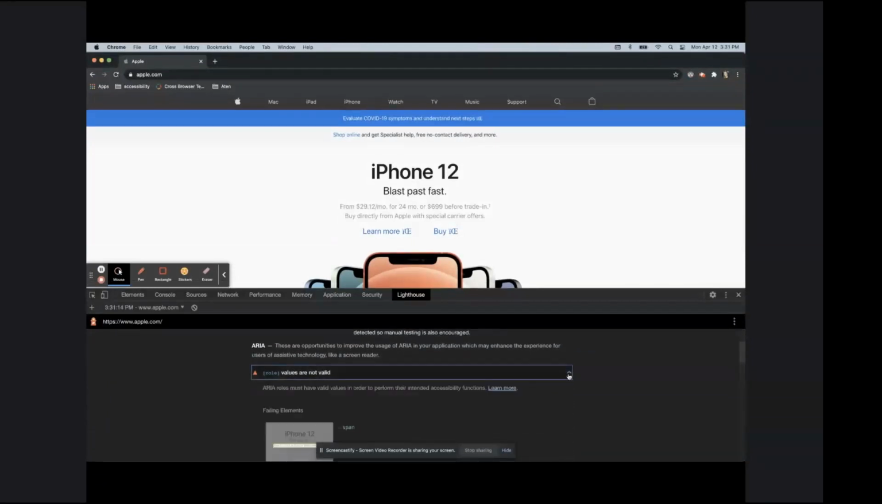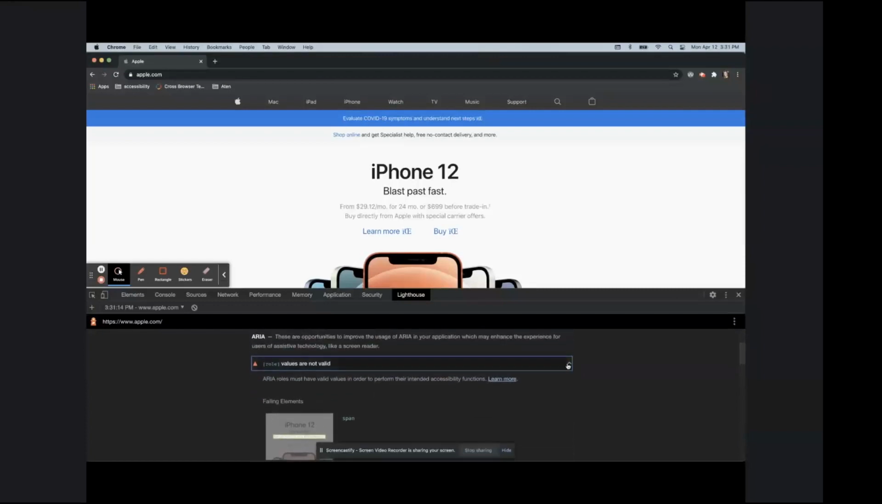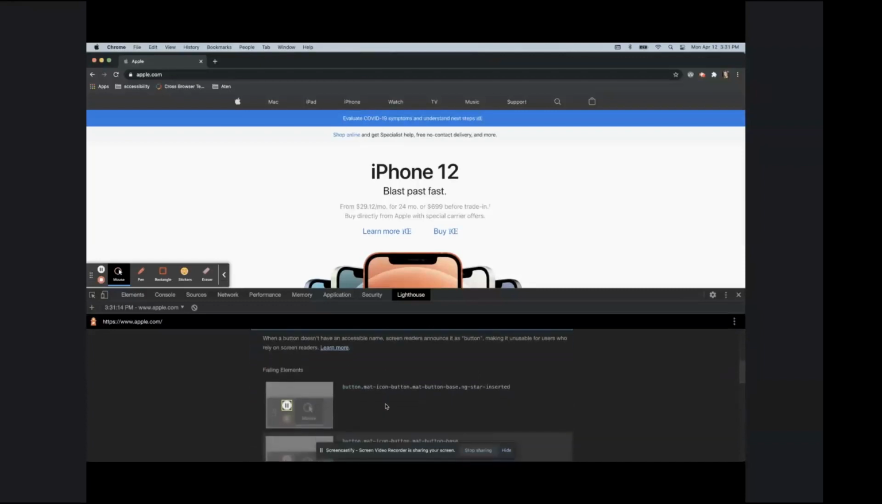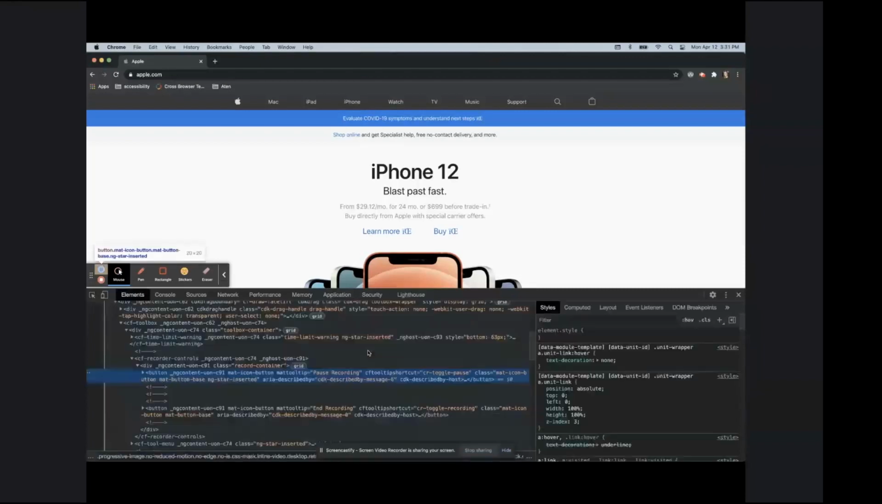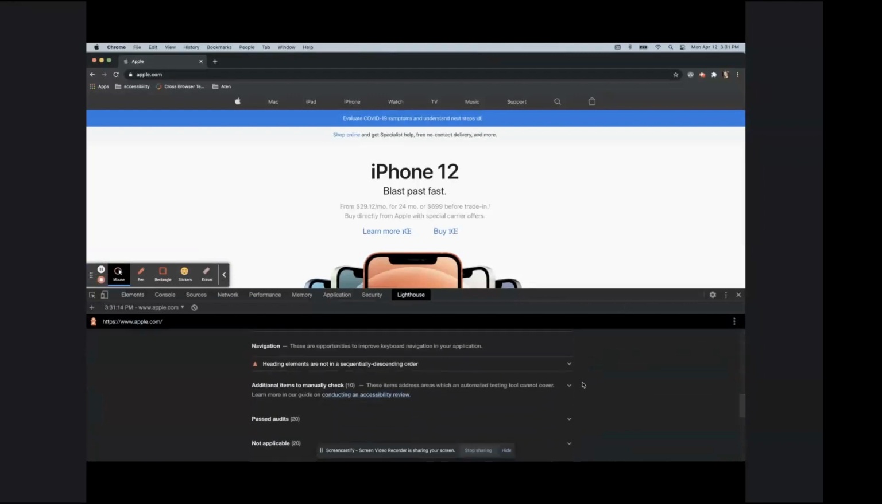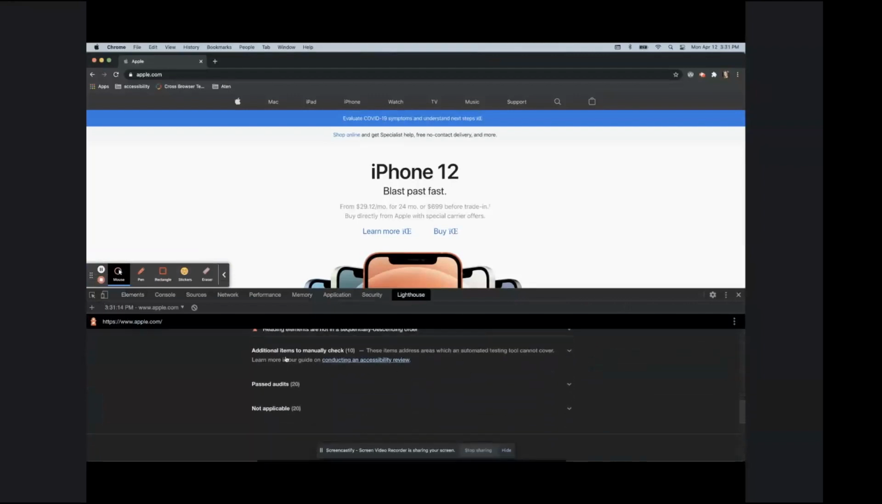You can see it's giving you some of the issues that it's finding. And with that, it gives you more information about what that issue is. It gives you a screenshot of kind of where it is. And if you click on the code that's there, it will jump you right to that part in the HTML. So you know exactly what's happening there. And it will give you all these options, but it also tells you items that you need to manually check.